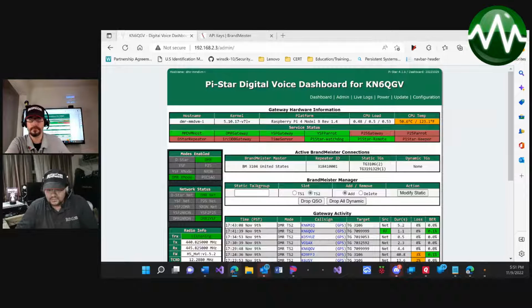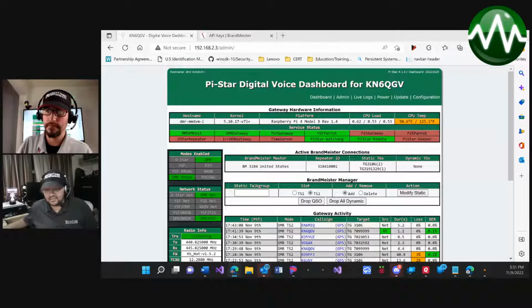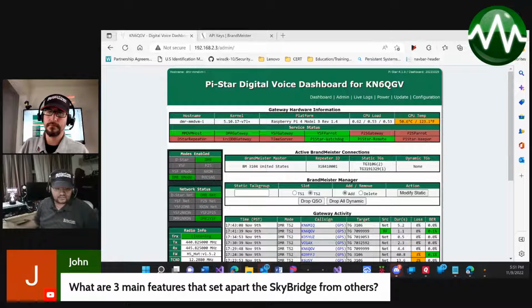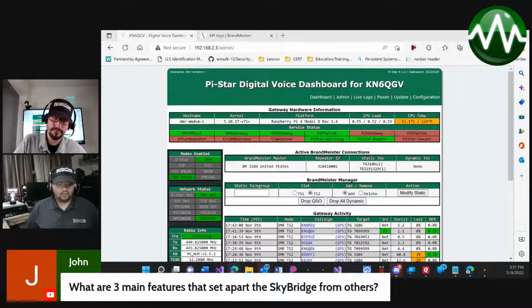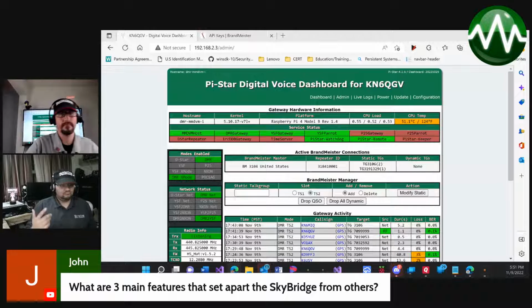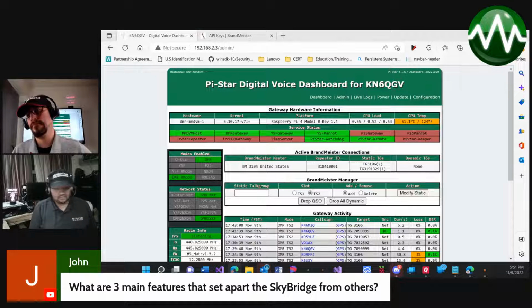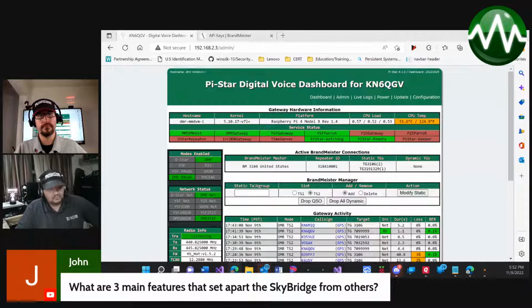Okay, where did that one go? John, what are the three main features that set apart the SkyBridge from the others? Well, number one, with the SkyBridge, you get us, you get the support behind it. With the others, if you've got a problem, you're pretty much left out in the wind with Google searches or forums to get help. With ours, you give us a call. We'll take care of you from start to finish. And if need be, I've got a sledgehammer for the ones that are really tough, but we usually can get them fixed for you.